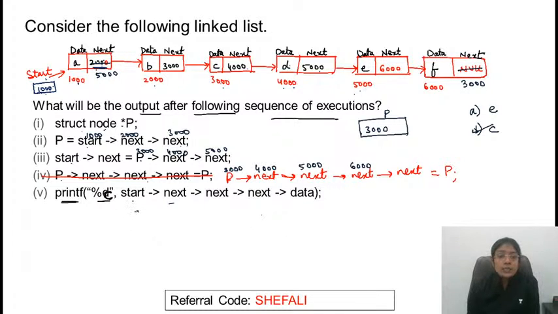Now start is 1000, start of next is 5000, 5000 of next is 6000, 6000 of next is 3000, 3000 of data is C. So yes, C is the correct answer.